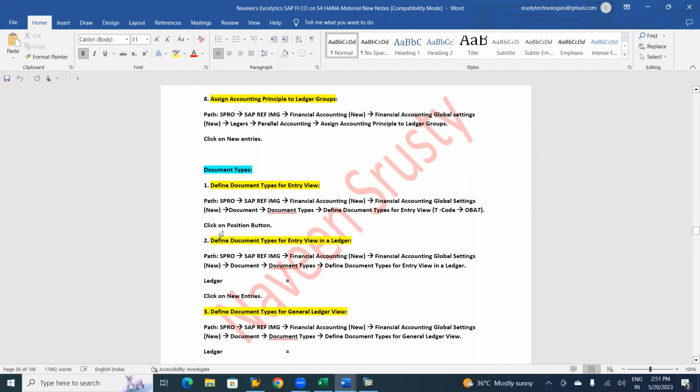Write down SPRO. Just we discussed, I think. Practical part, we didn't do it. Define document types for entry view. Write down the path SPRO, SAP reference IMG, Financial accounting new, Financial accounting global settings new.